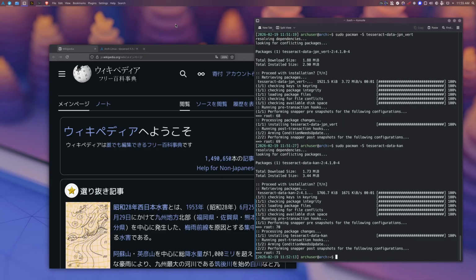And yeah, that's the new Spectacle text recognition feature of Plasma 6.6.